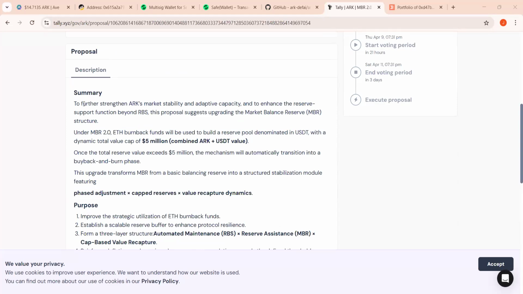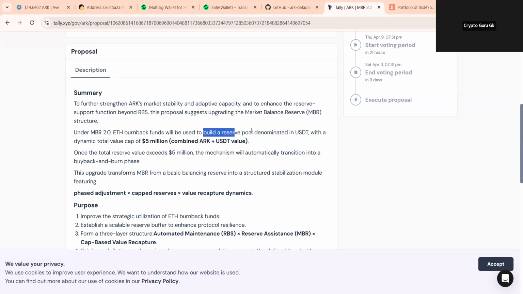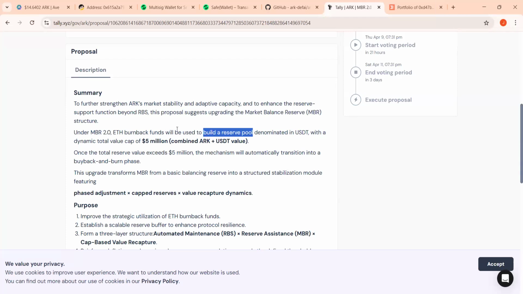You can see here, to further strengthen ARK market stability and adaptive capacity, the proposal suggests upgrading this MBR. Remember, before we already had this MBR structure. Now they're proposing to upgrade it. Under the new MBR 2.0, the ETH buyback funds, which are the dynamic burns for our Lido Ethereum staking, will be used to build a reserve pool for MBR 2.0, which is capped at 5 million USD, combined ARK and USDT value. So half USD, half ARK.